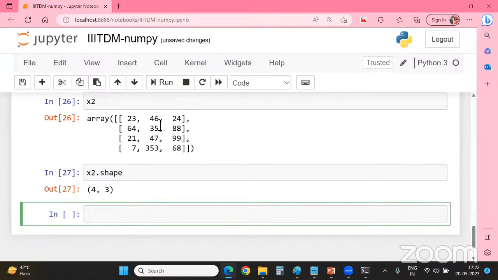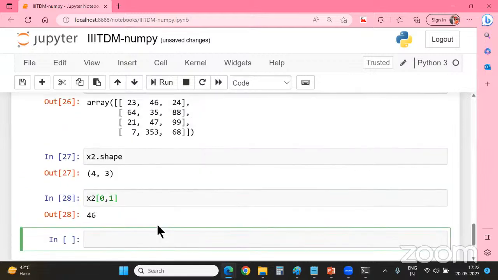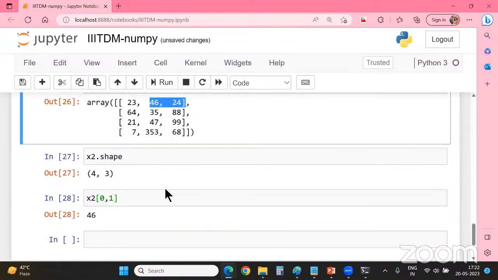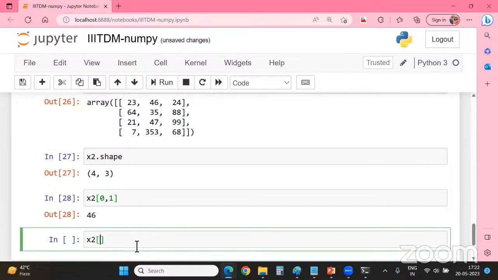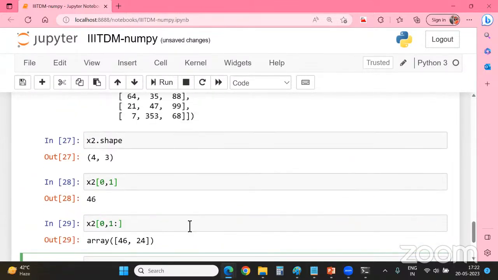Okay. So suppose I want to have 46. It is on the 0th row and first column. So 0th row, first column, 46. And if I want to have 46 and 24 both, it would be 0th row, and I have to give two columns. So 1 to 3, or I can remove 3. 46 and 24 are given.